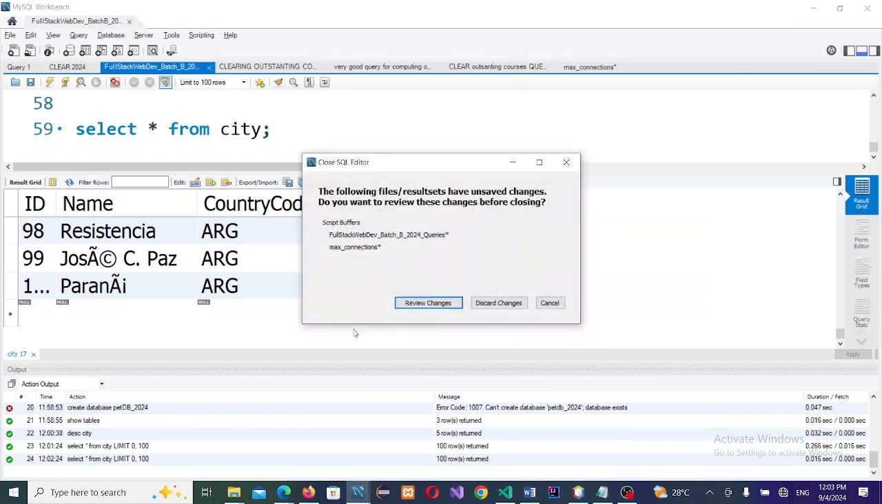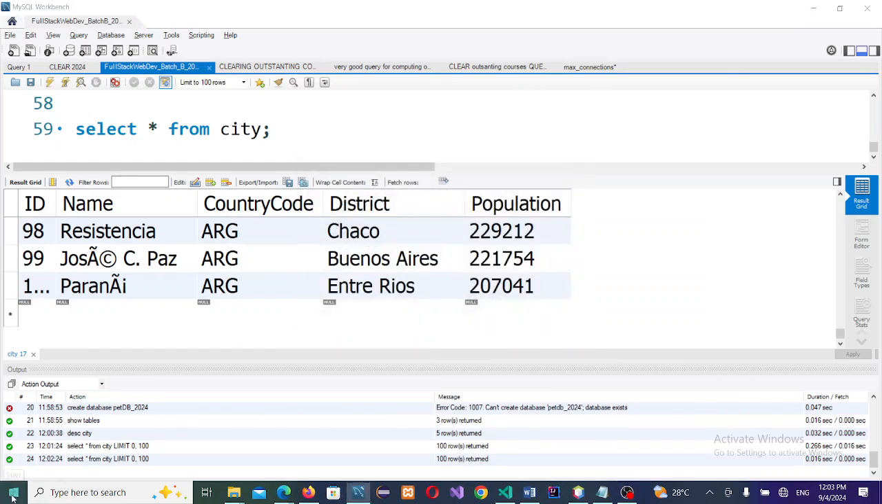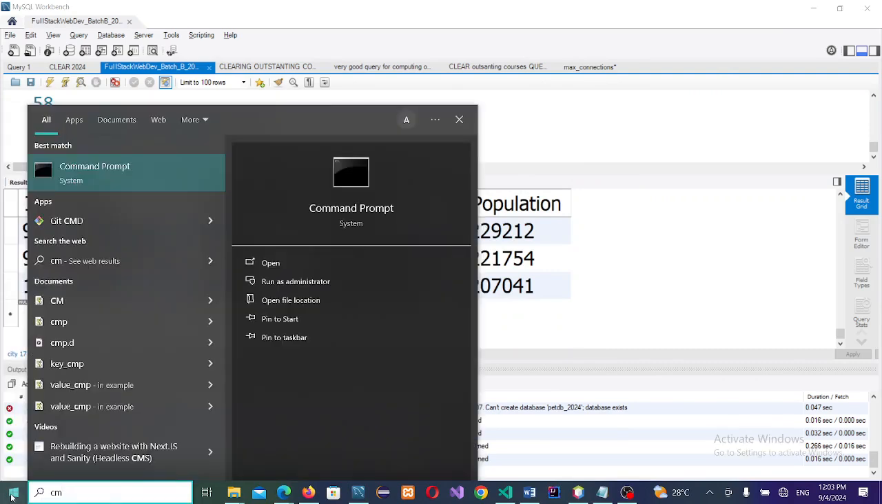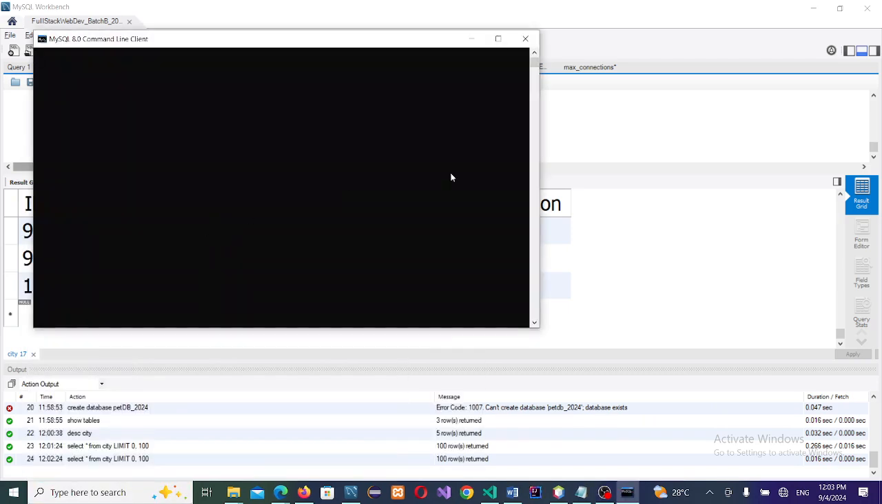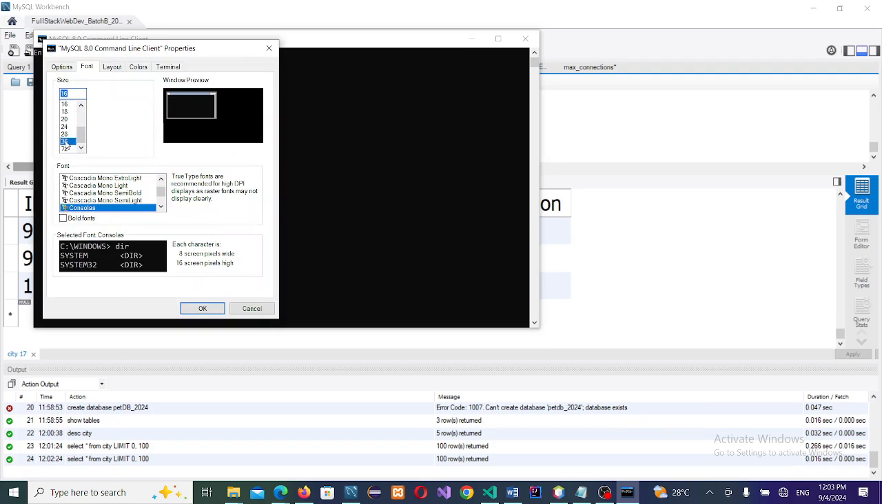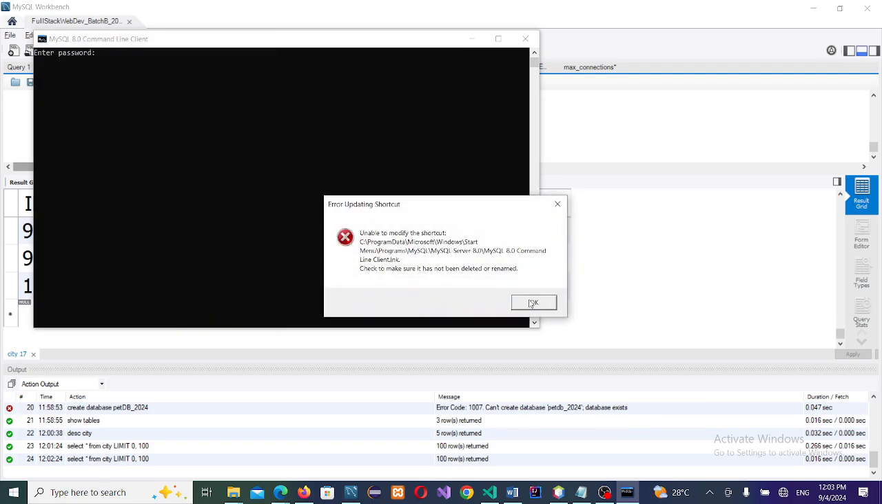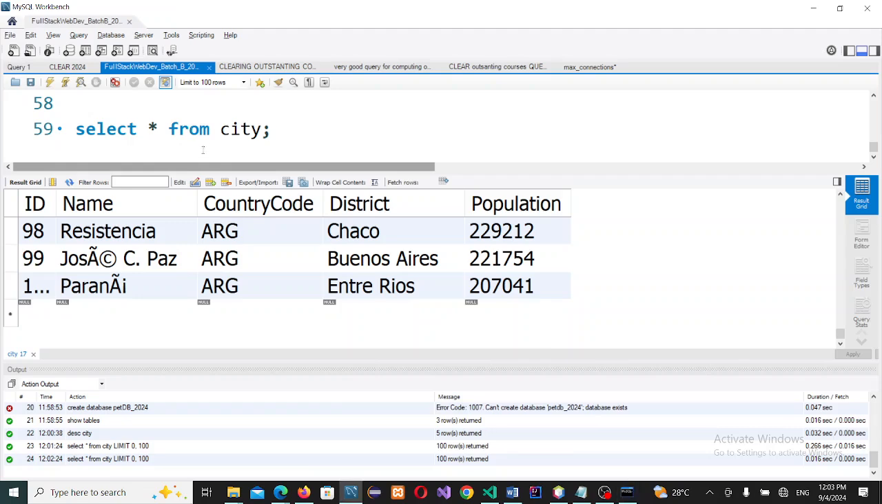MySQL Workbench. Sorry, not Workbench. MySQL command, MySQL client. You know we have MySQL client, right? This MySQL client has no restrictions. The only thing is, it's a console app.